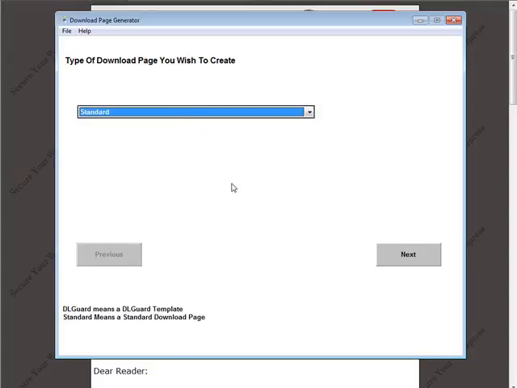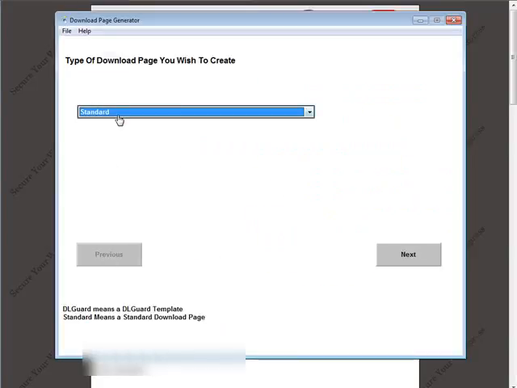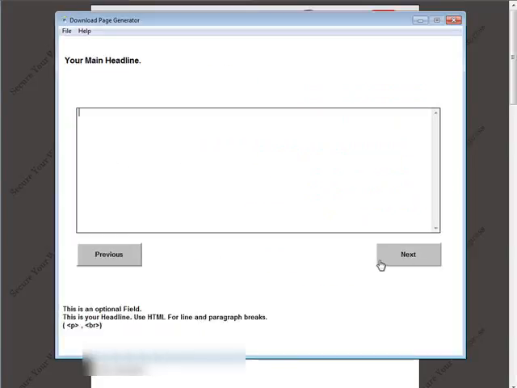Now, the idea of this is if you have a product but you don't have a download page, you can make a download page that matches the product. So in our example, we're going to match this product that we have a sales page up for, and we're going to create a download page for it. So the easiest way is to take your sales page and upload it so you got everything uploaded on your server. Okay, so back to the software, we'll select standard here, we'll go next.